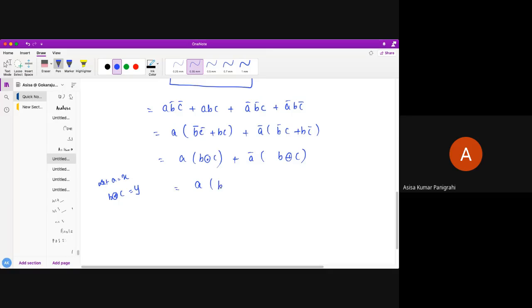Just see here, I can express this as b XOR c whole bar. Can I express it so? Because we know that in two variables, b XNOR c is the opposite of b XOR c. Am I correct? So that is the way I have done it. So this is b XOR c. What we have done here is taken a as x and b XOR c as y. So this will look like this, x y bar and x bar y. So this is actually x XOR y. Can I say?